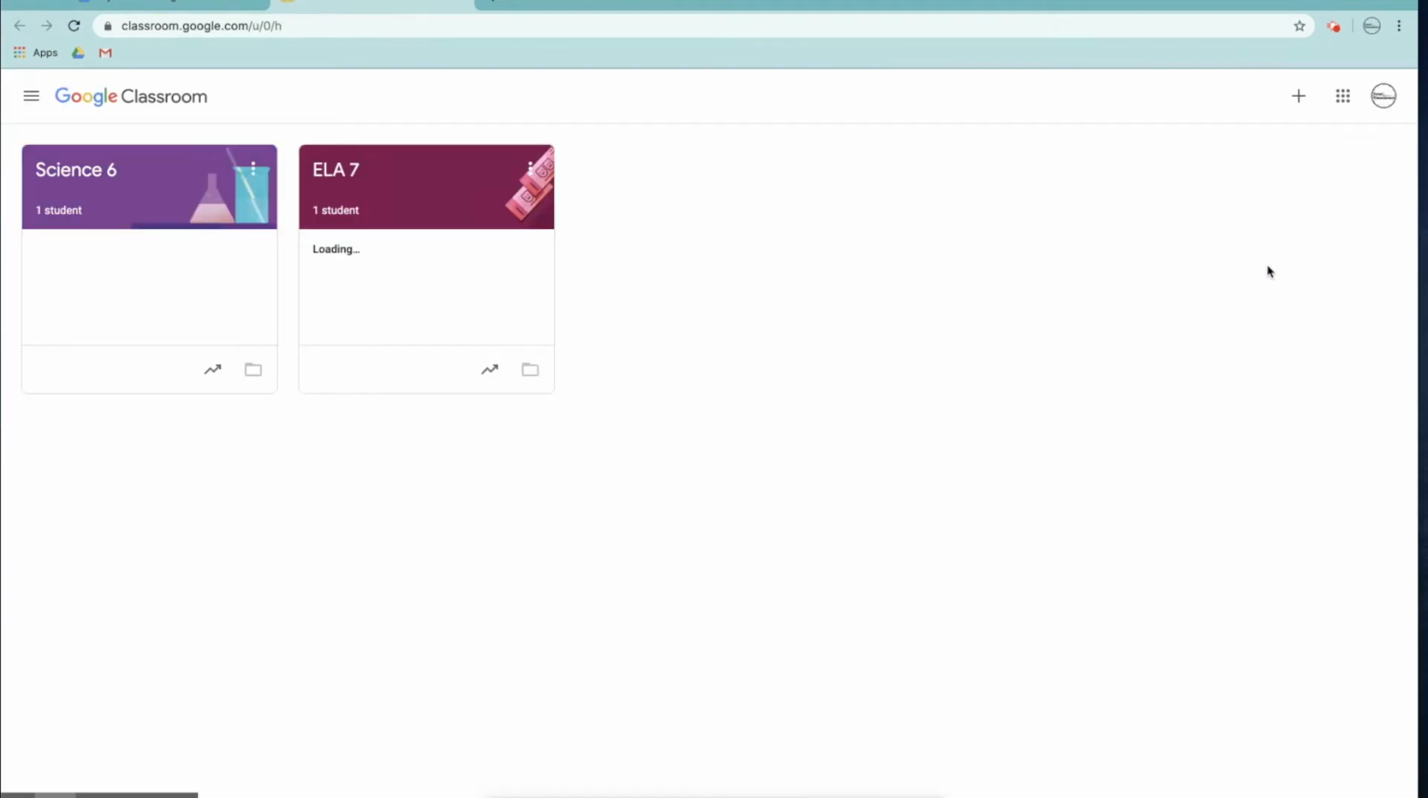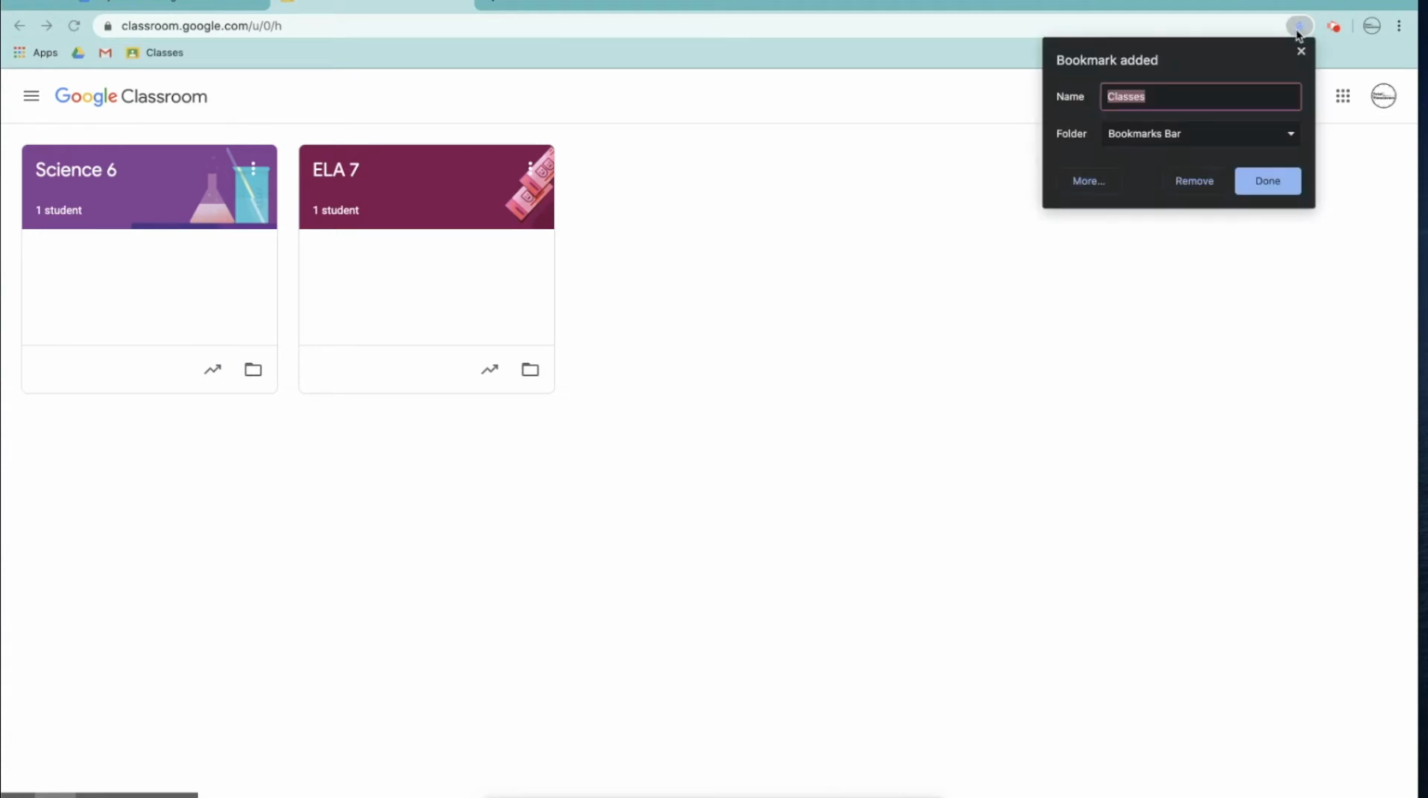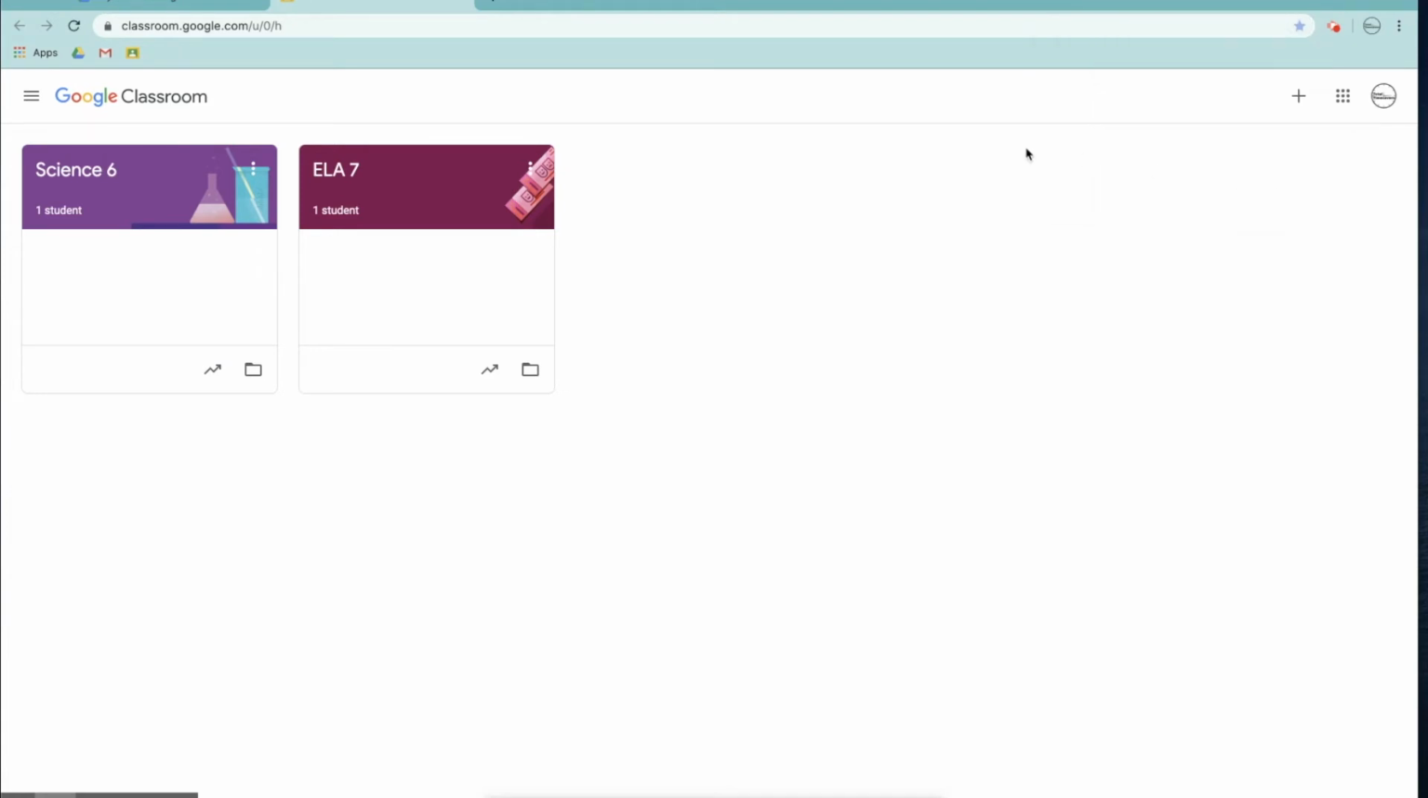This takes me to my Google Classroom, where I am a student or I have a classroom, either one. So I'm going to bookmark this up here on the star. I know what the Google Classroom icon looks like, so I, again, am not going to put any words here. I'm just going to get rid of those, click done, and there's my Classroom icon at the front.